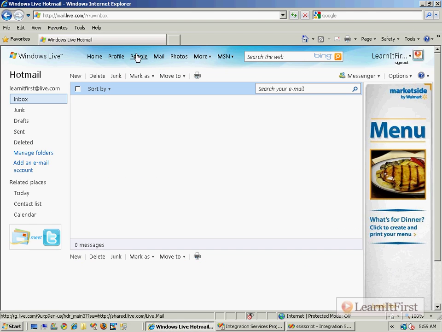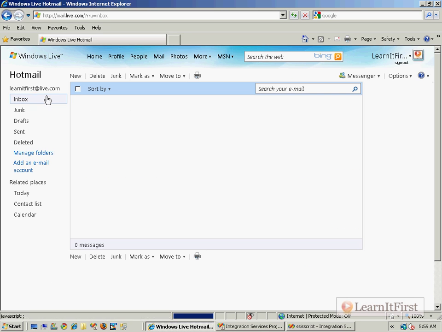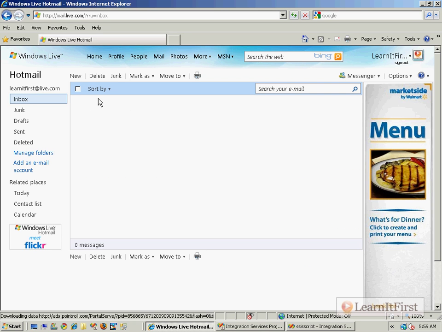I have a Hotmail account right here. You can see it's learnitfirstatlive.com, and I don't check this email. It's just a junk email that I have. I think I registered it in the SSIS 2005 days to be able to send email through. That's really the only purpose of it, to do demos right here. So what I'm going to do is show you in this video how to link up to a live address.